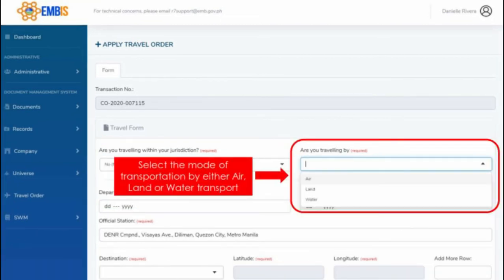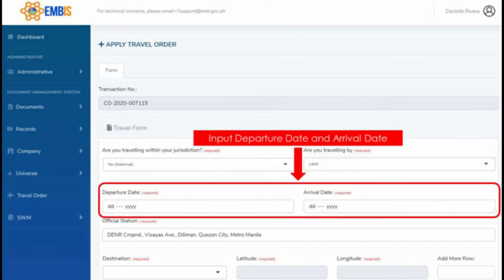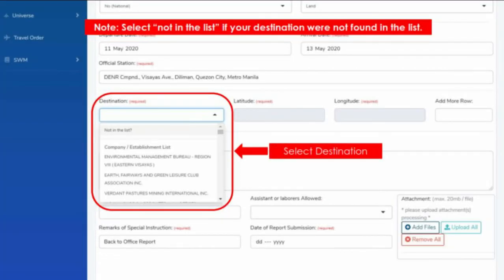Select the mode of transportation, either air, land or water transport. Input departure date and arrival date. Select destination. Select Not in the list if your destination is not in the choices.